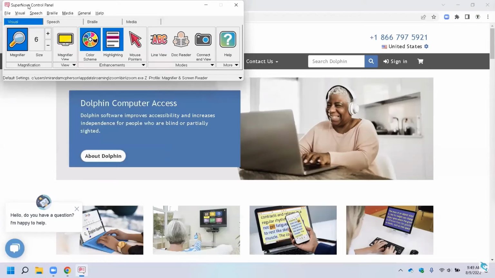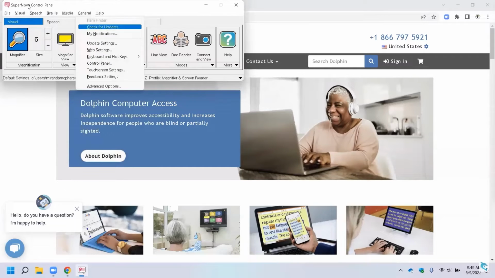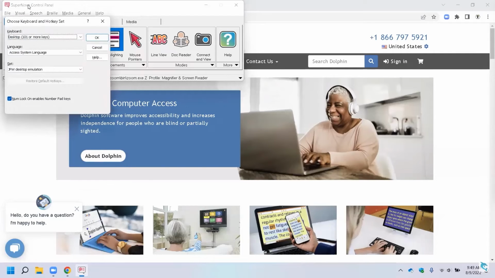SuperNova control panel. Visual page. General menu. Item. Check my note. Update. Website. Keyboard and hotkeys as sub. Keyboard and hotkeys menu. Choose keyboard and hot set. Keyboard. Desktop. Language. Set. JFW desktop emulation pull. Okay, I'm going to change it back to Defaults number pad. default. Restore. Numlock on enables number pad keys checkbox. Help button shortcut. OK button.